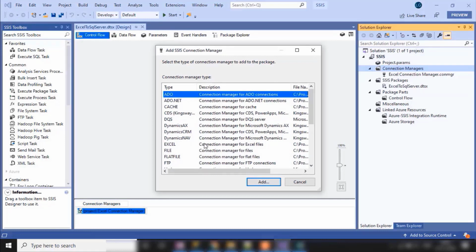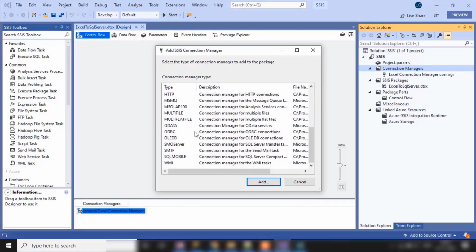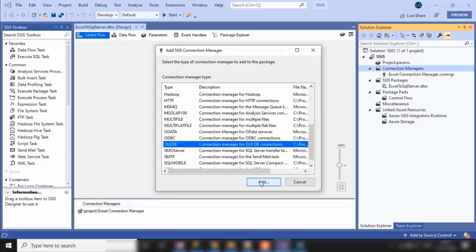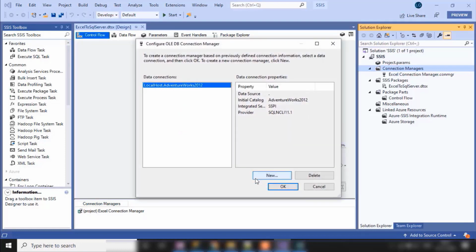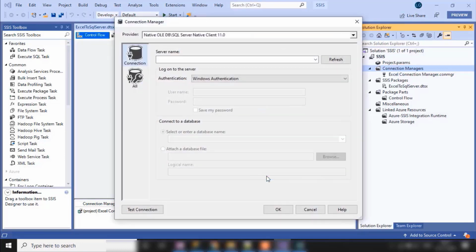To make the connection with the SQL Server, the type would be OLEDB. So OLEDB is used to make a connection with the SQL Server. So let's check, there would be an OLEDB type. Click on add. Here by default it is showing the connections which are available. So right now we will create a new connection with the SQL Server. Click on new and we will give the server name.